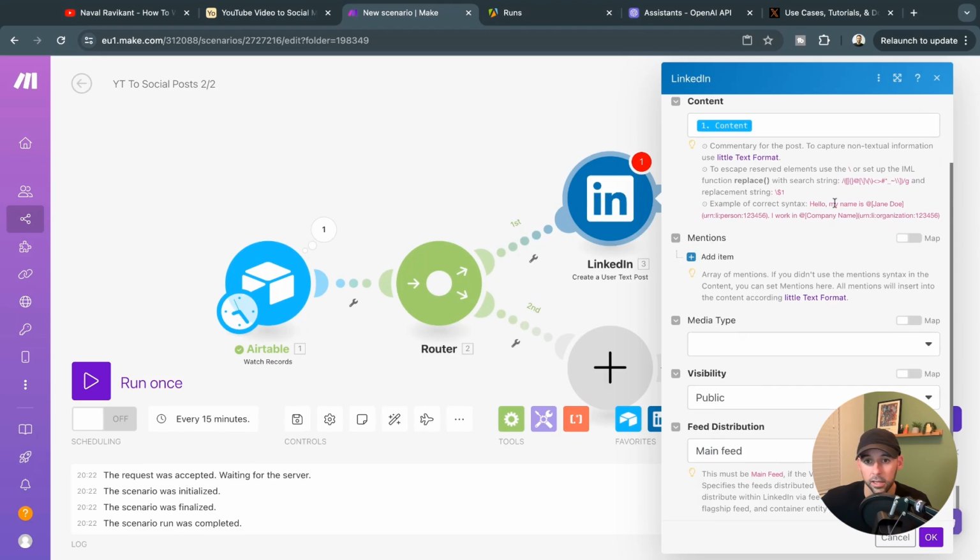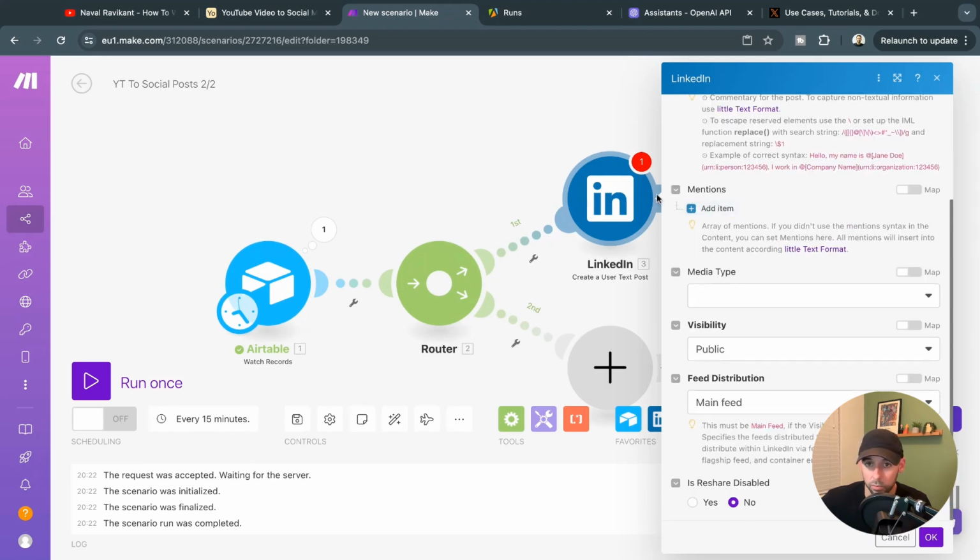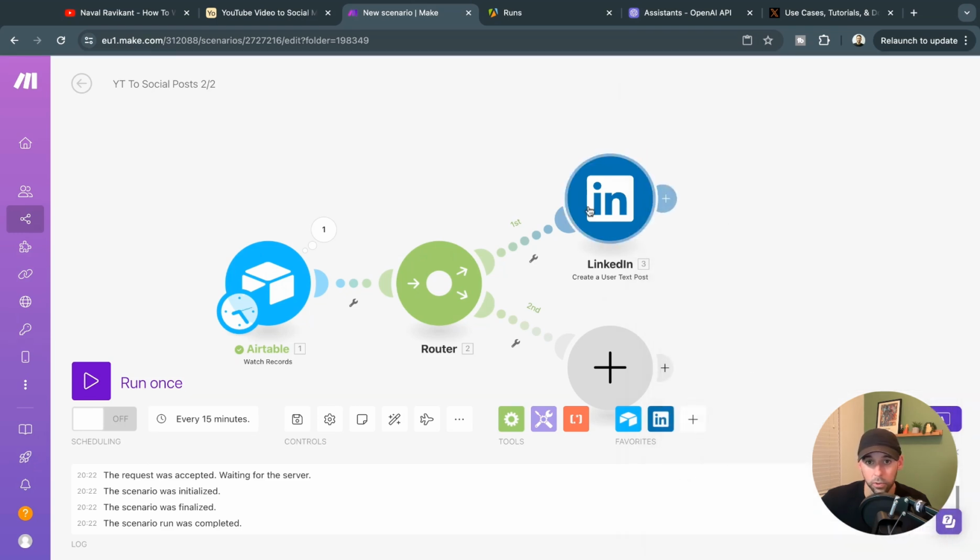Actually, if I come back here, you can add mentions if you want to, but I'm not going to do that. Media type, you can also change this to an article. If you wanted to actually post articles, you can also set this up so that you can do it that way. Public, main feed, and okay, so we're good with the LinkedIn.